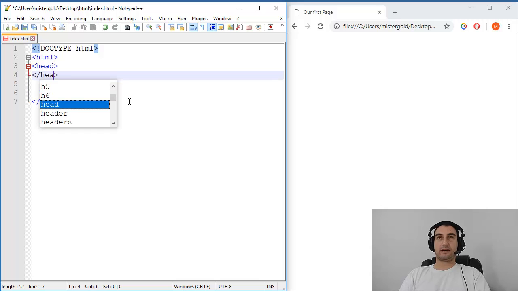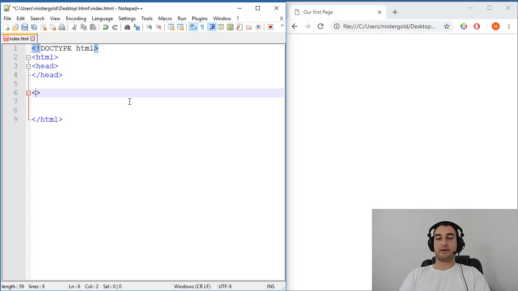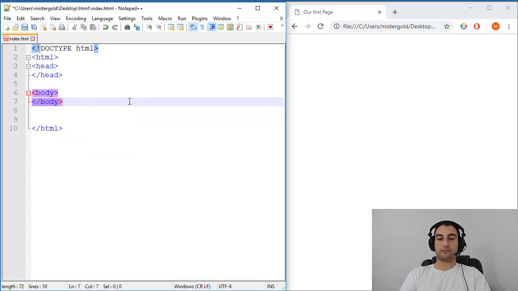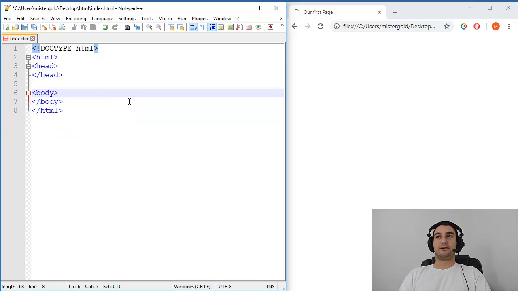and let's close it. And everything in between will be important for search engines. And body, and let's close it. We need to close it. And this is the general structure. Okay, it maybe looks a little bit confusing, but it's not. You will get used to it over time.